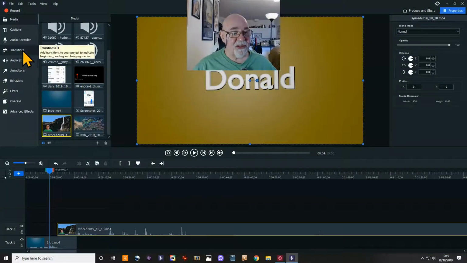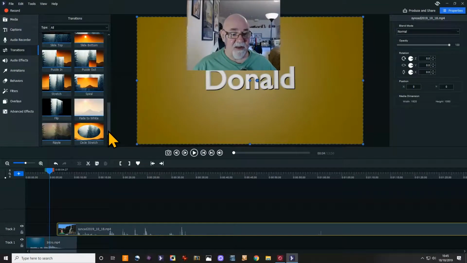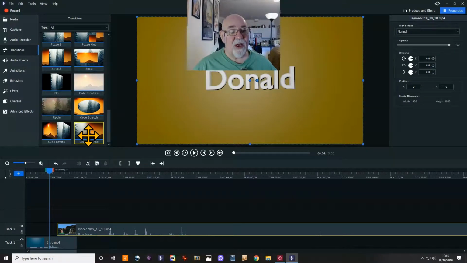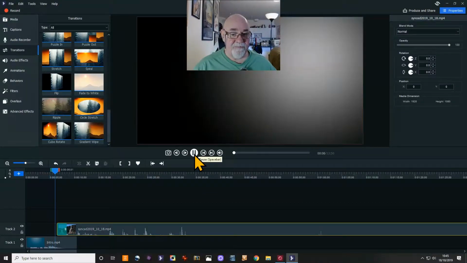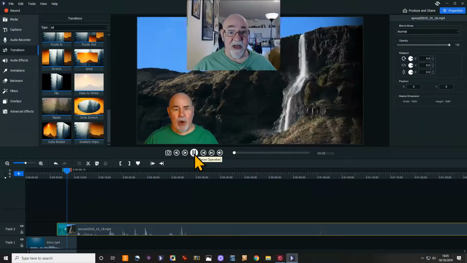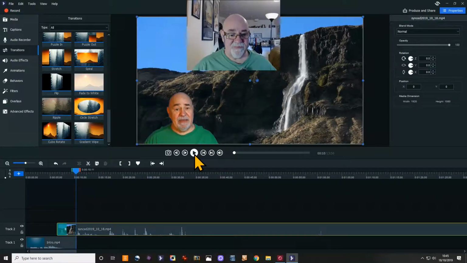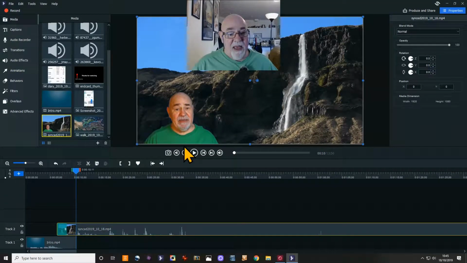So I'll go to transitions, and it's at the very bottom. It's a gradient wipe, it's called, and I just drag that onto my video. And if I play that again, and there's a gradient wipe, it's called. So I can play this, and now this is where I insert things. I'll say the date in a minute, so I'll put that as a caption. So I'll just play that.